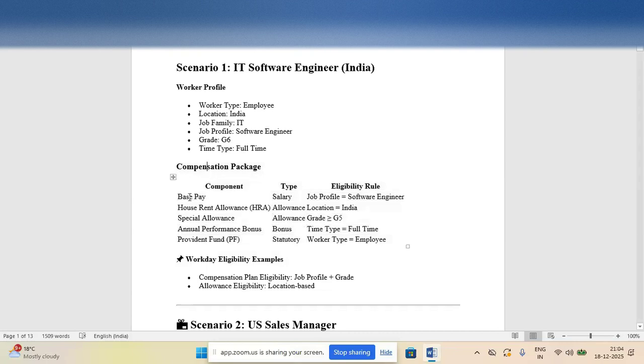The compensation package basically consists of these 5 components. If you can see, base pay, HRA, special allowance, annual performance bonus, and the last one is the provident fund. Now, what is the type?